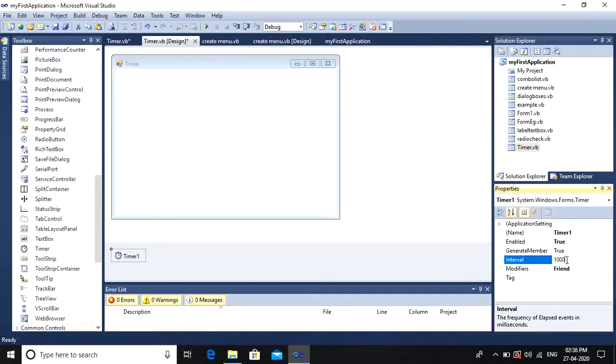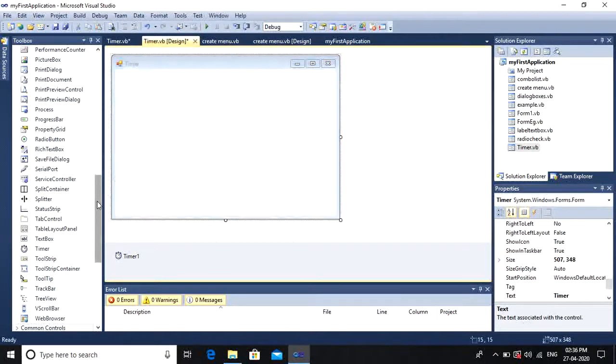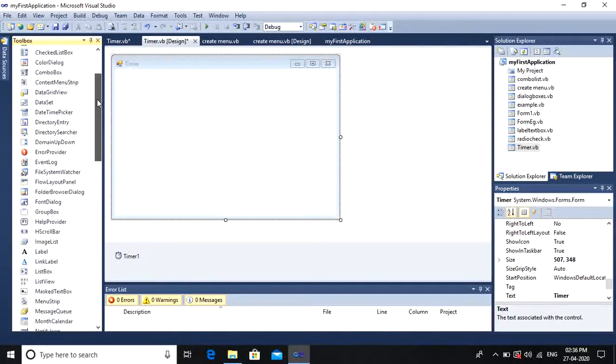So the importance of this interval is that if I set it to 1 second, it is 1000. Then for every second the timer procedure, the timer events will be executed. Suppose we have a label; let us demonstrate using a simple example.